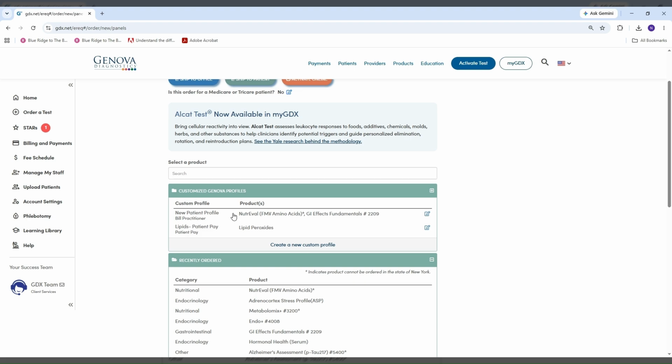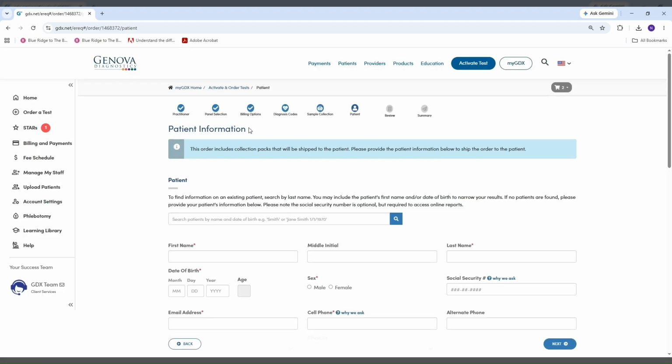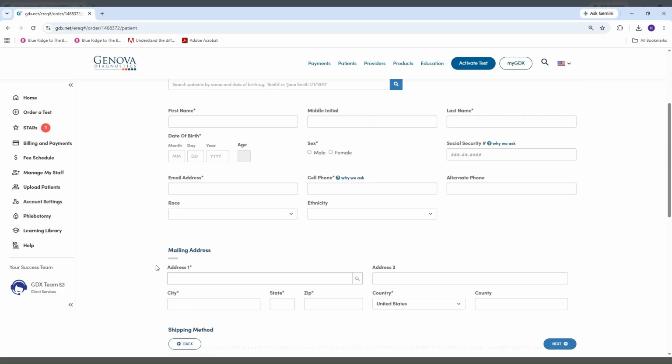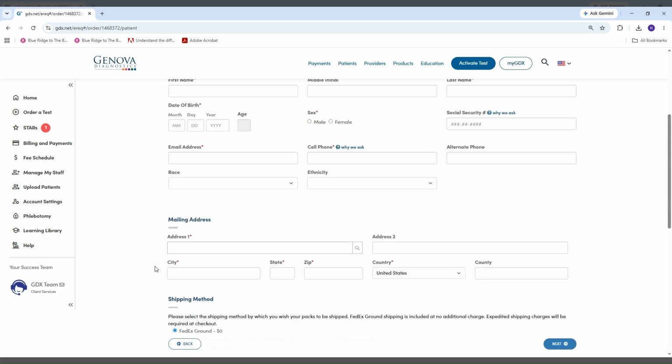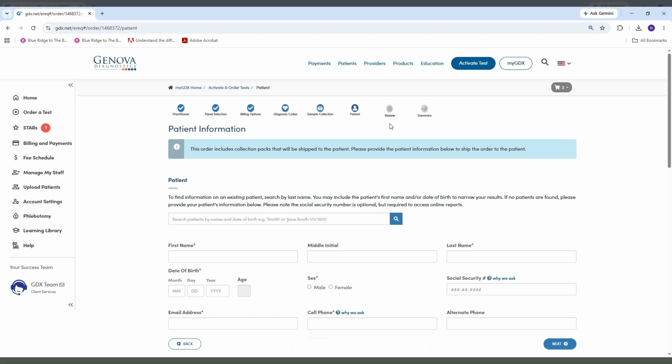And you can see in the background that panel selection, billing options, and diagnosis codes have all been pre-populated and saved based on that customization that we made for that profile. So for this order, I simply need to provide patient information, which I can do by either searching my order history if it's an existing patient and pre-populating the information that way, or if it's a new patient, I can manually enter their information here. Once I submit the patient information, I can review my order, make any necessary edits to test selection or billing option, and then submit for shipping.